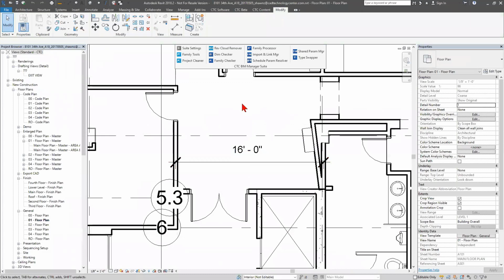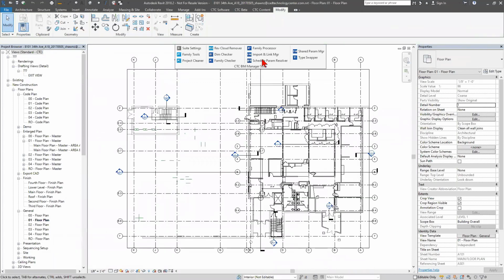The final tool that we're going to talk about in today's discussion here is the Import and Link Manager. And again, this is just an overview of a few of the tools in Manager Suite. I'm bringing these up because these are some popular tools that hopefully you can get use out of instantly on your projects or on your families.